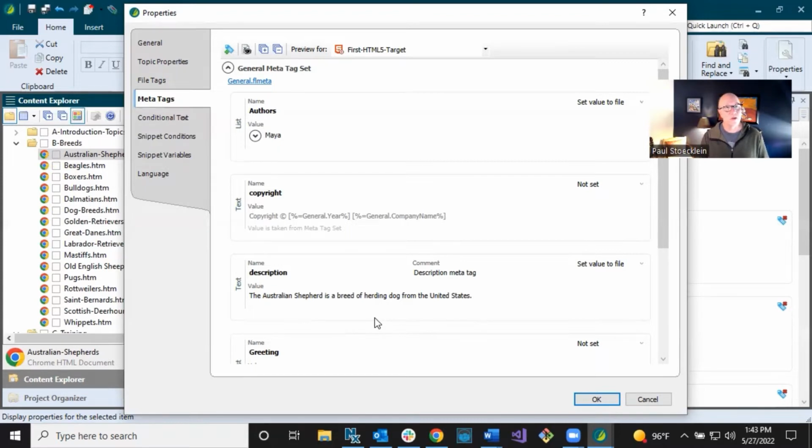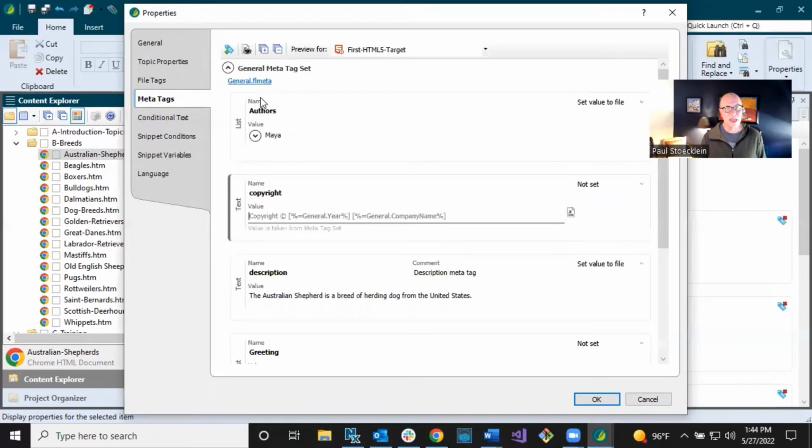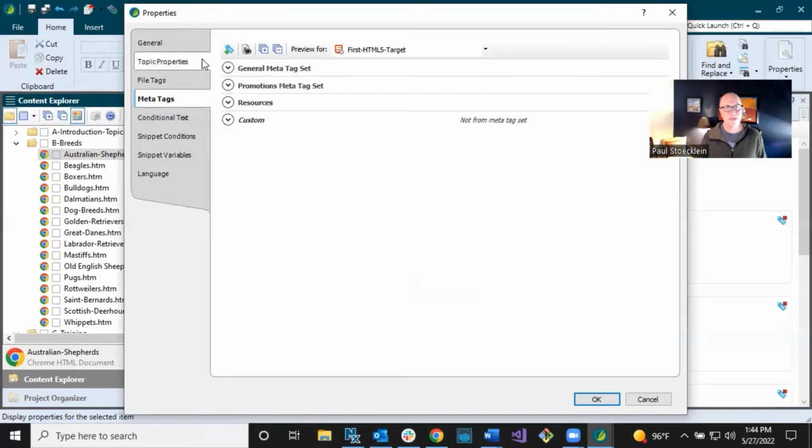So the other thing I want to mention is what happens if you have an established Flare project, thousands of topics, and you've already gone in previously in the topic properties and you added a description. It used to be here. Well, you're not losing that. All that happened is it moved to meta tags. And in this case, my description meta tag is here under my general meta tag set because I created that. But if this had been an established topic that already had that, it would show up here under custom. You're not losing it. It's just moved to a different tab.